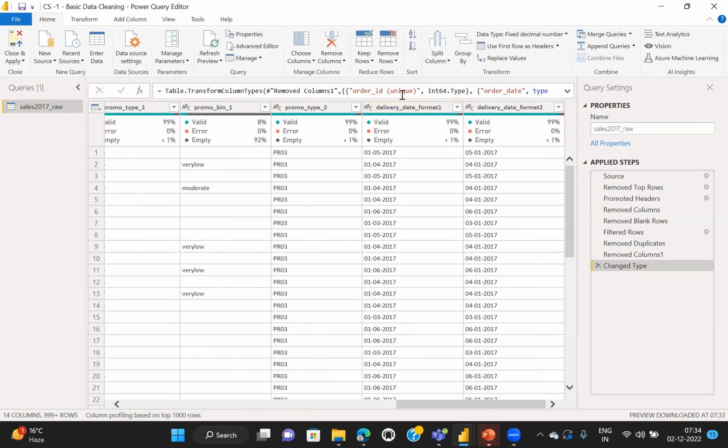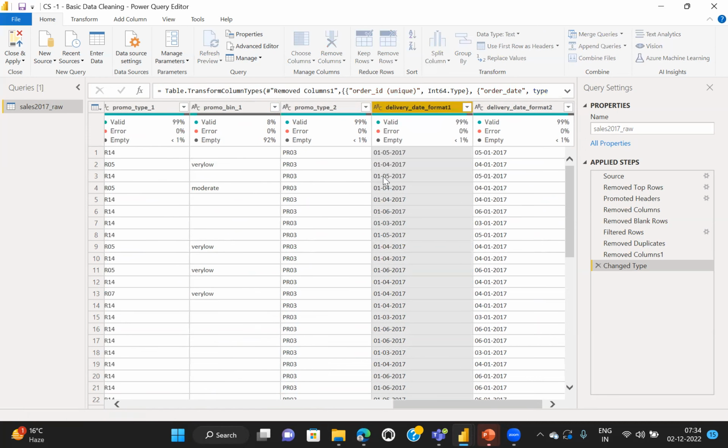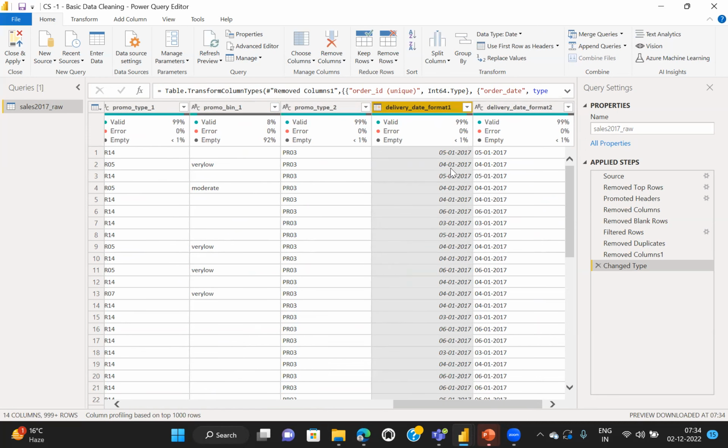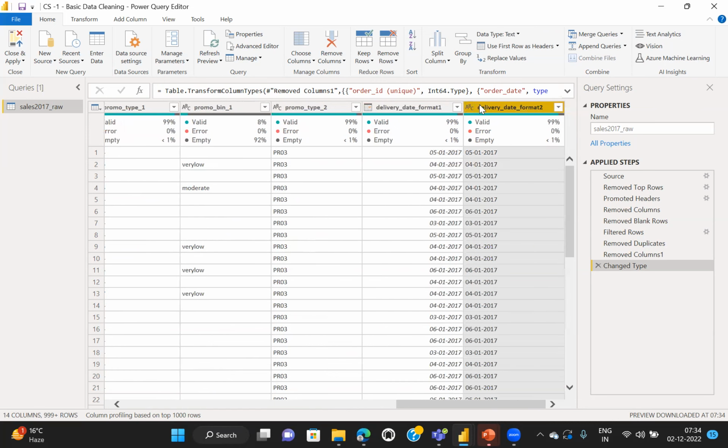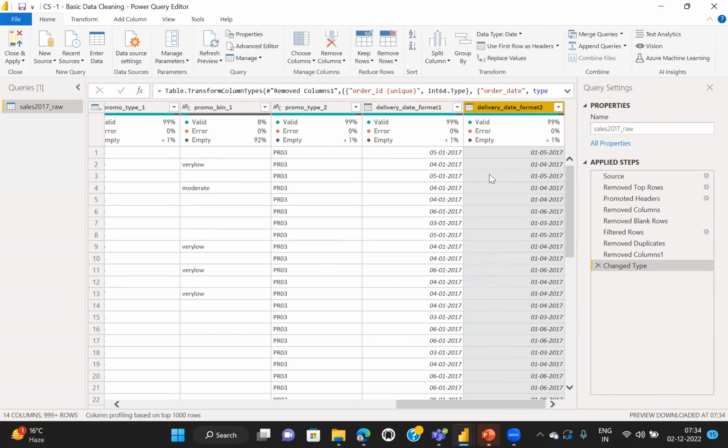Now we have this date type here again. So date type format 1, let's see, and we are changing it to date type. Okay, this is also fine, and this one we are also changing to date type. This is also fine, but we have some issues, which we'll see. See here, this date type is not converted to the same date type.